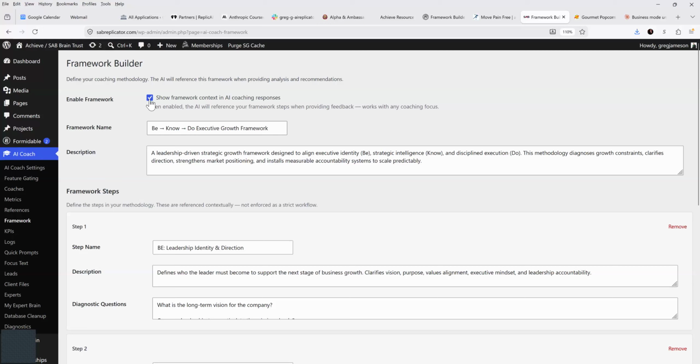This toggle button here indicates whether or not the framework should appear in the AI coaching responses. And when checked on, this is going to include your framework in the response of every coach that is part of your system. So you're going to give it a framework name. In this case, the Be Know Do Executive Growth Framework is the name of our program.